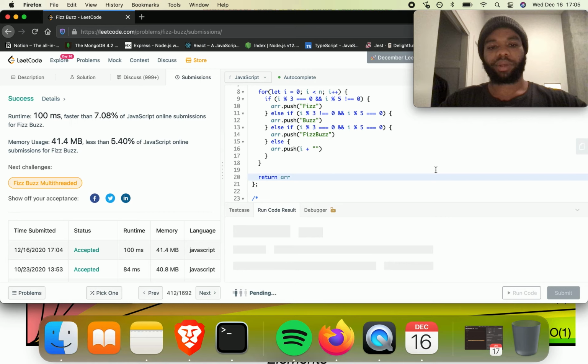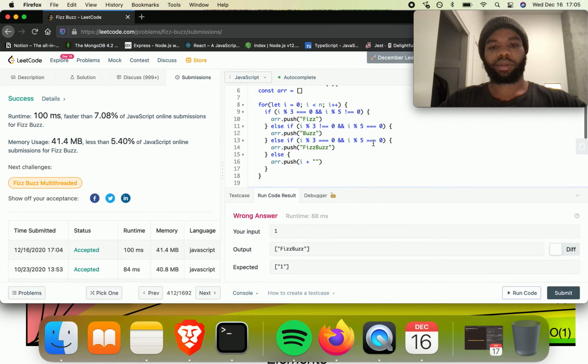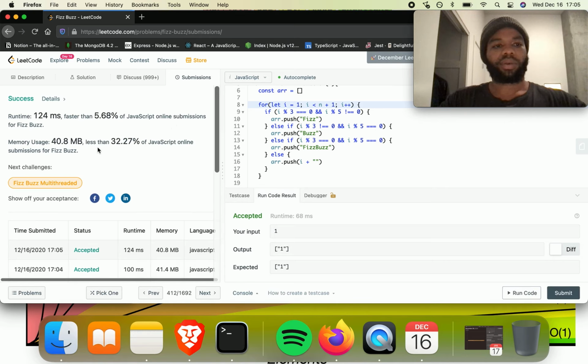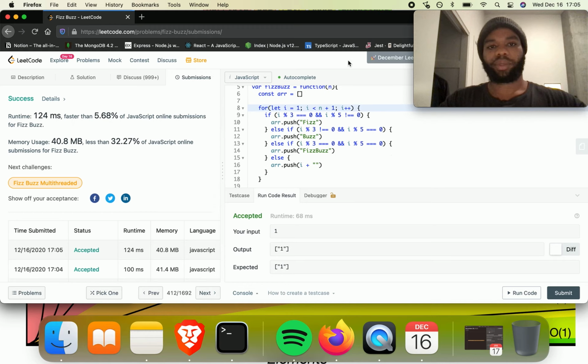Let's see how this works. Yeah, I keep doing that. So let's start off with 1, and then let's do n plus 1, like we did with the recursion. So cool. Less memory, runtime. I can't remember if it's better, but that's another solution.